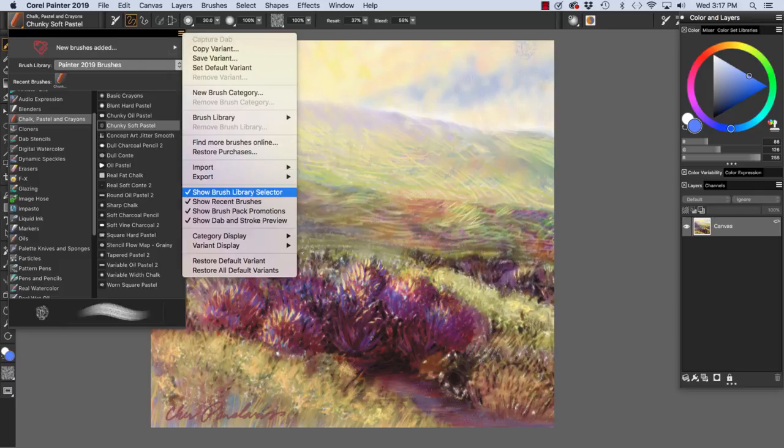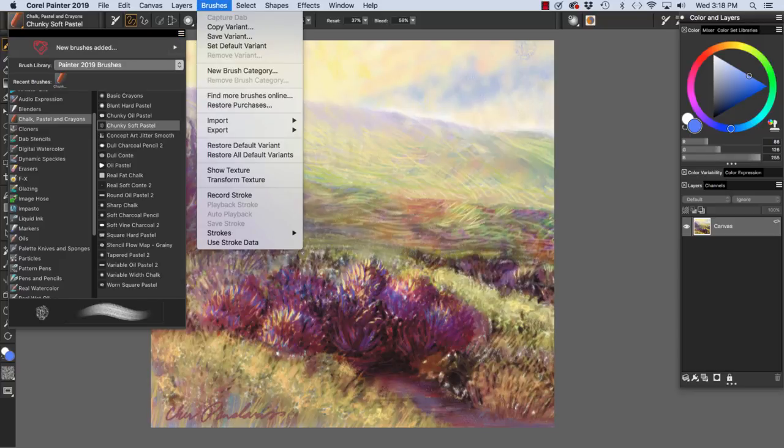You see the check marks to the left: show brush library selector, show recent brushes, show brush pack promotions, show dab and stroke preview, which you see down at the bottom of the brush selector right here. And then category display, show categories as icons or show categories as list, show all categories, variant display, variants as icons, variants as list, show all variants, restore default variant, and restore all default variants. And again, on the very bottom, we have a mark showing the dab, and then we have a brush stroke preview. And some of the items that you have here are also available underneath the brushes menu up here.